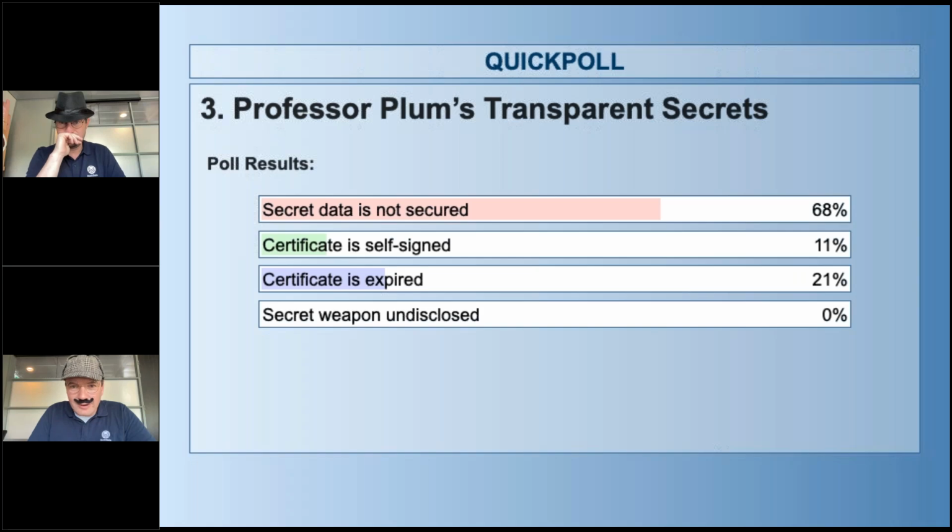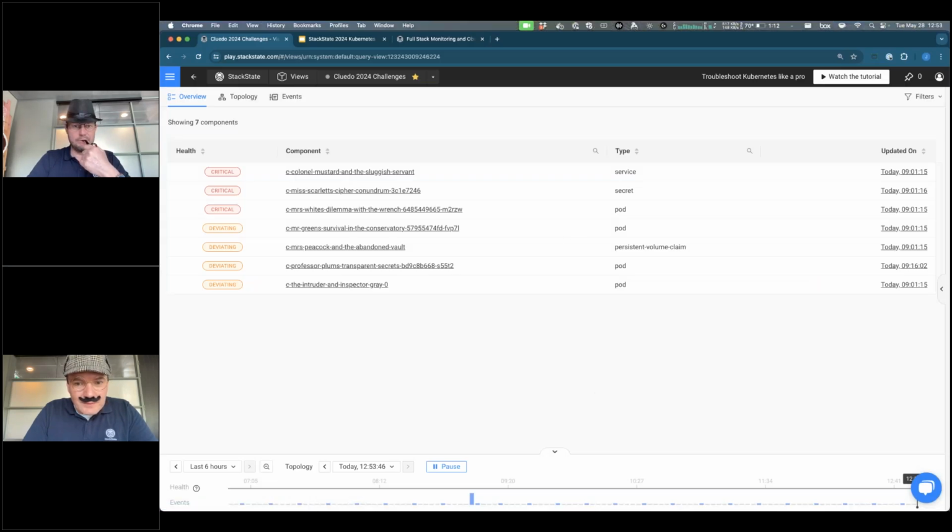Hey, there is our poll with 60% of the people voted. A whopping 68% of the people think that secret data is not secured. Another 21% of the voters think that the certificate is expired, and 11% think that the certificate is self-signed. Well, let's have a look. Oh, that's the wrong one. Okay, let's close the poll and see what's out there. There we go. So that was the transparent secrets.